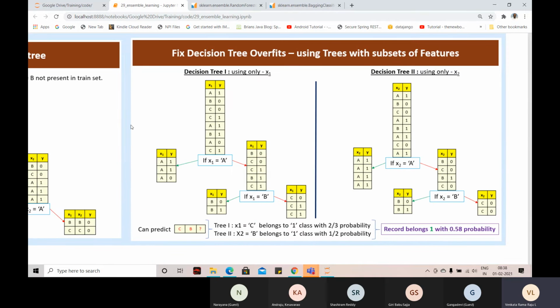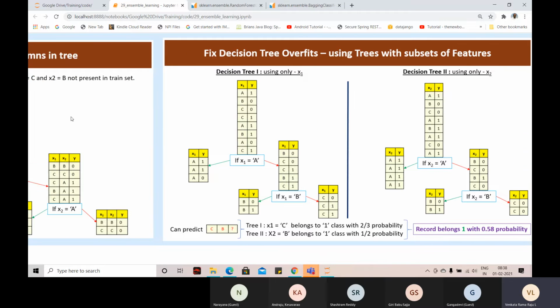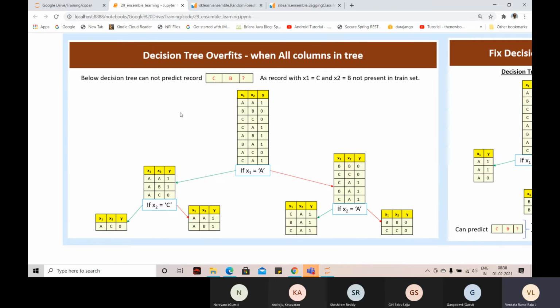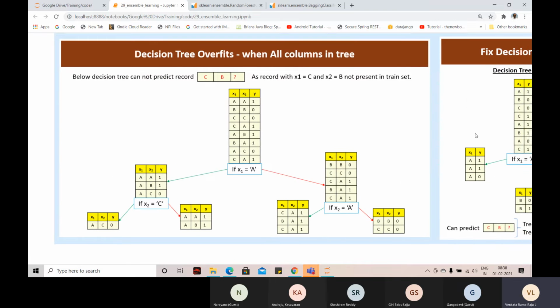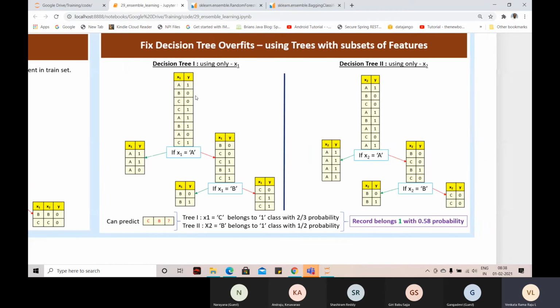So I have taken the same BC prediction, right? I built one model with only x1, and another model with only x2. This is an ensemble. I have taken the data and then sampled on the columns. This is the random forest algorithm. Random forest actually samples on the columns, right? So out of 2 columns, I have taken 1 column and built 1 model.